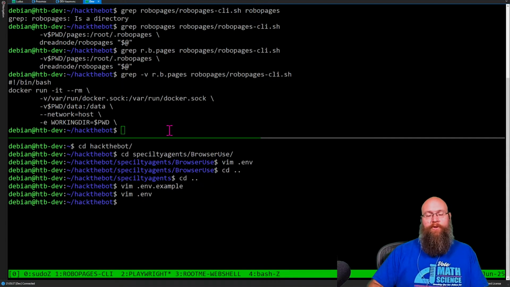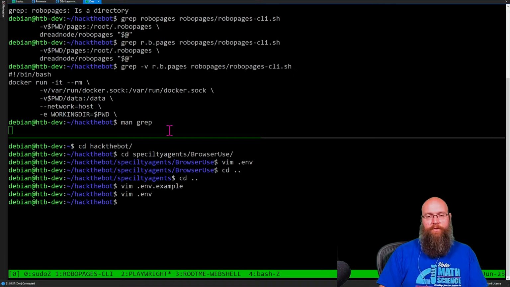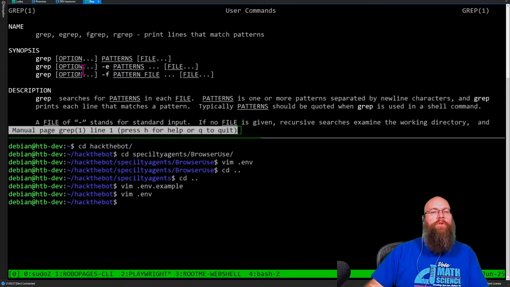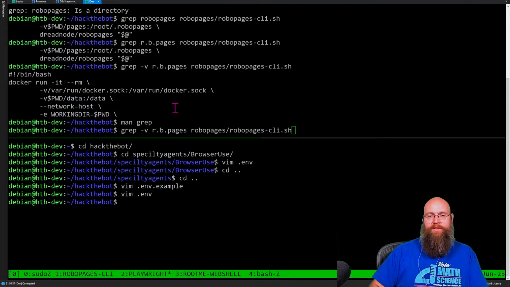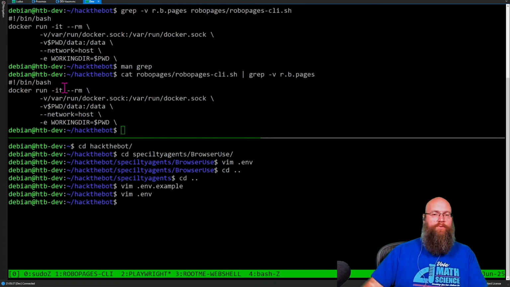So your best friend when trying to understand it is just look at the man page. So do man grep and read through and understand. That's what you're doing. You throw your options in here, you throw in your pattern, which is your regex, and then the file that you want to search. And you can do the same thing with this. So instead of doing it this way, what I could do is I could cat RoboPages, let's say CLI, and then pipe that over to grep. And now it's not reading a file, it's reading whatever data stream I just sent over to it, in this case.